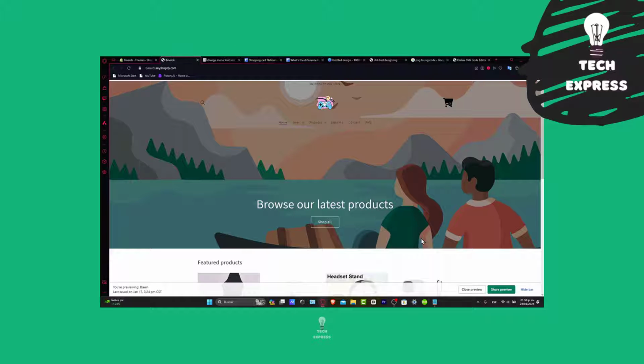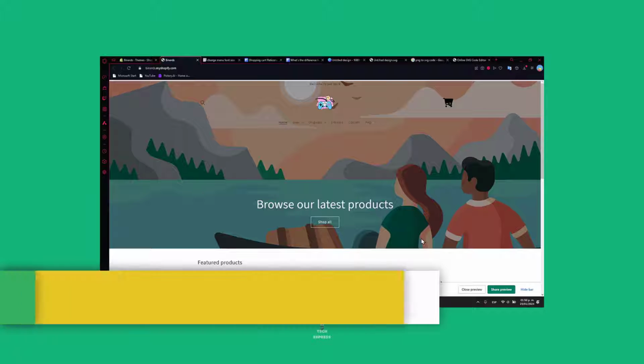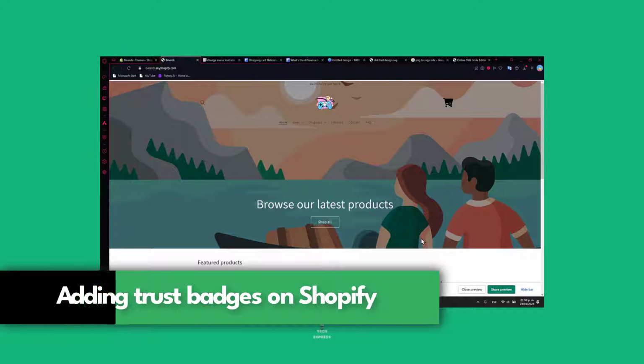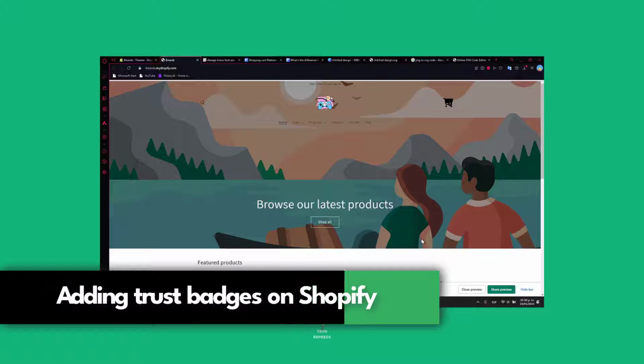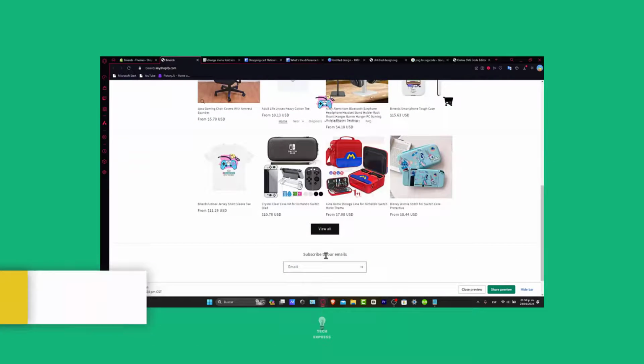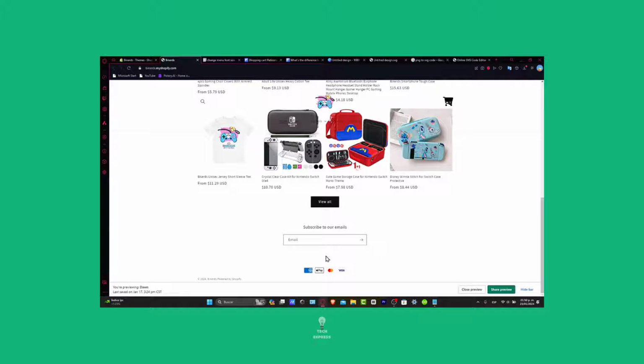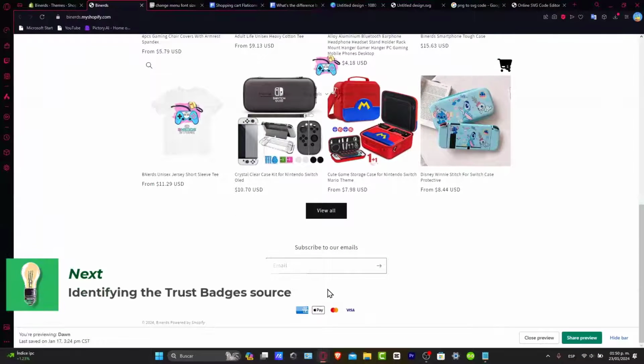Today, let's dive into a topic crucial for building customer trust and credibility: how to add trust badges to your Shopify store in 2024. Customers want to feel safe when shopping online, and trust badges can make a significant impact. So let's get started. First of all, let's identify trust badge sources.